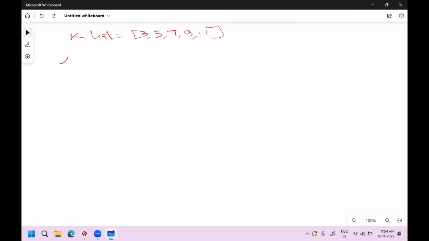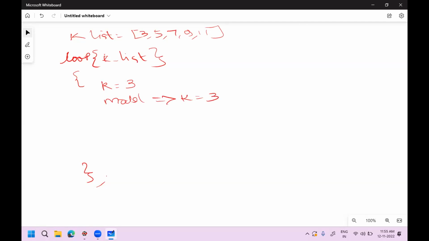तो फॉर लूप कहां से शुरू होगा? सो लूप के लिस्ट. ठीक है, तो इन फर्स्ट वैल्यू ऑफ के क्या होगा यहाँ पे? 3. फिर मॉडल इज बिल्ट ऑन 3. ओके, और फिर क्रॉस वैलिडेशन इज डन ऑन द मॉडल.